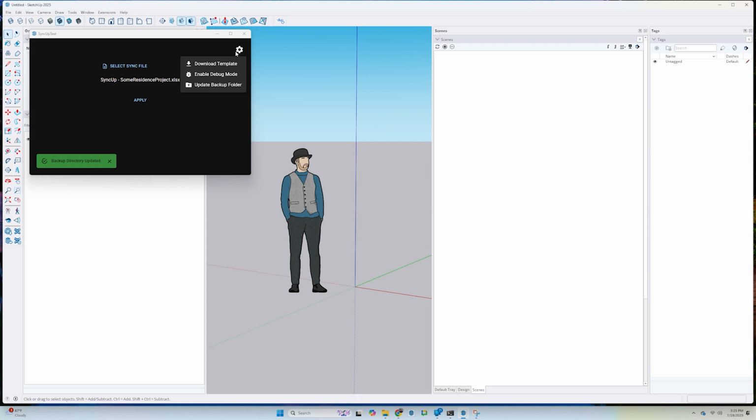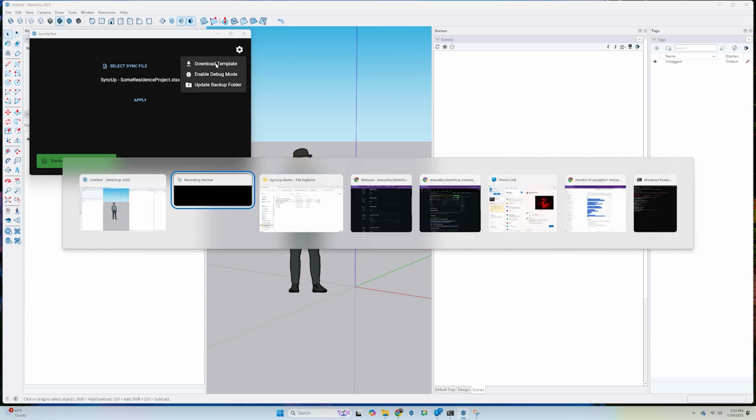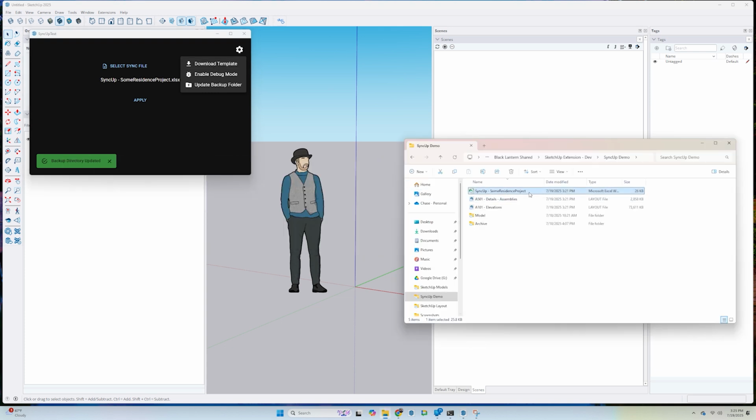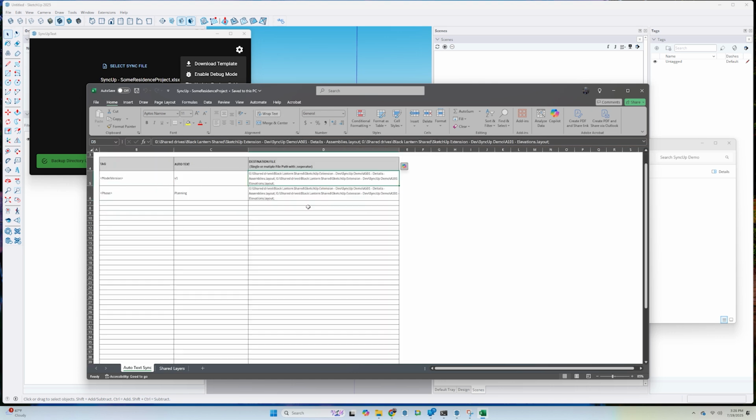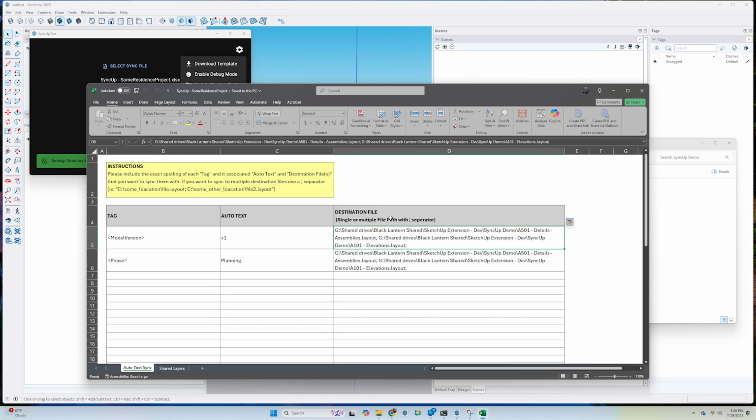Once you've set up your backup directory, download the template AutoText file or spreadsheet you want to use to sync text across your layout files. We've provided you a downloadable template by clicking the cog in the upper right-hand corner of the extension. The template has 3 columns, one column for the AutoText tag, one column for the AutoText display text, and one column that defines the file paths on your computer to apply changes to.